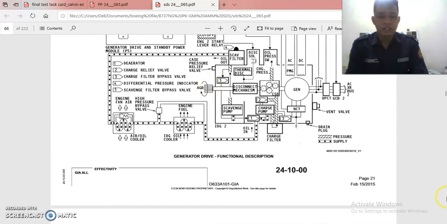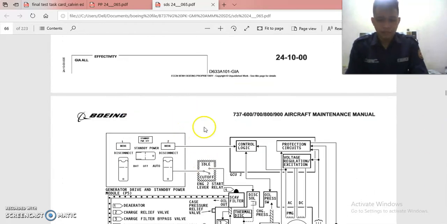So this is the EDG system in a control panel. You can see.